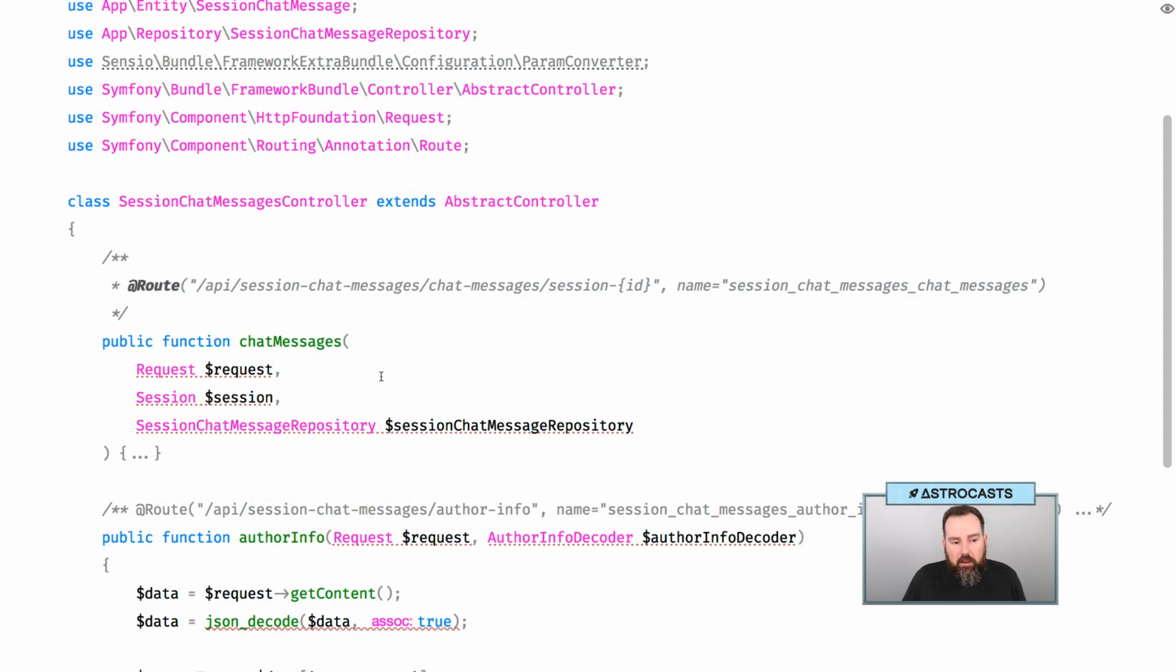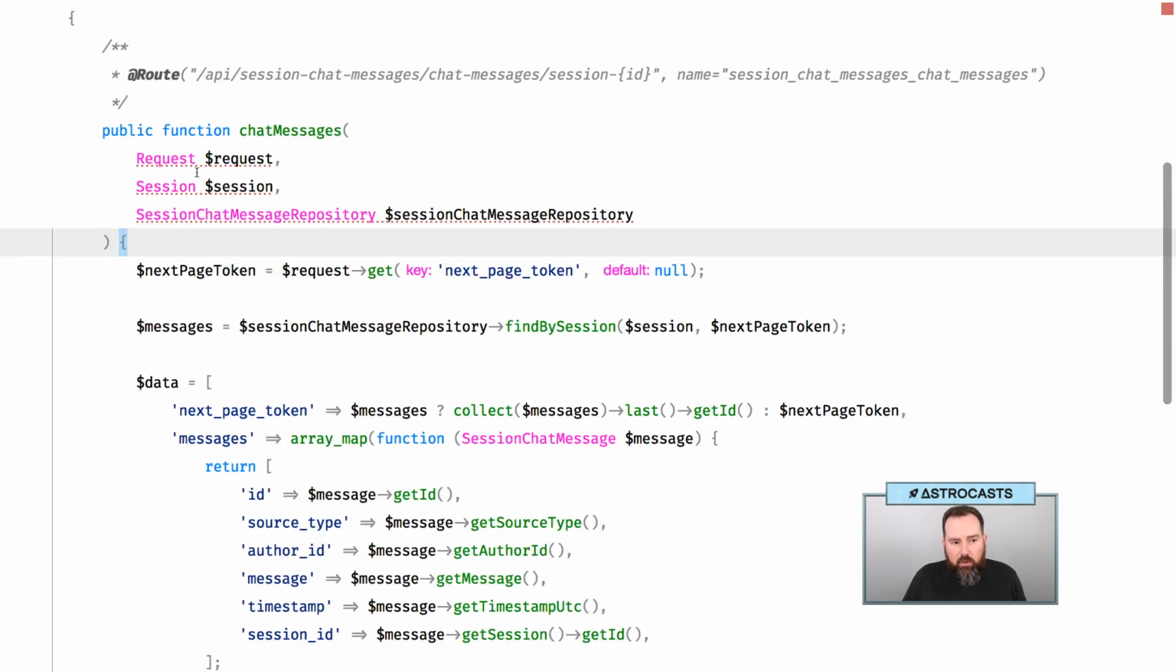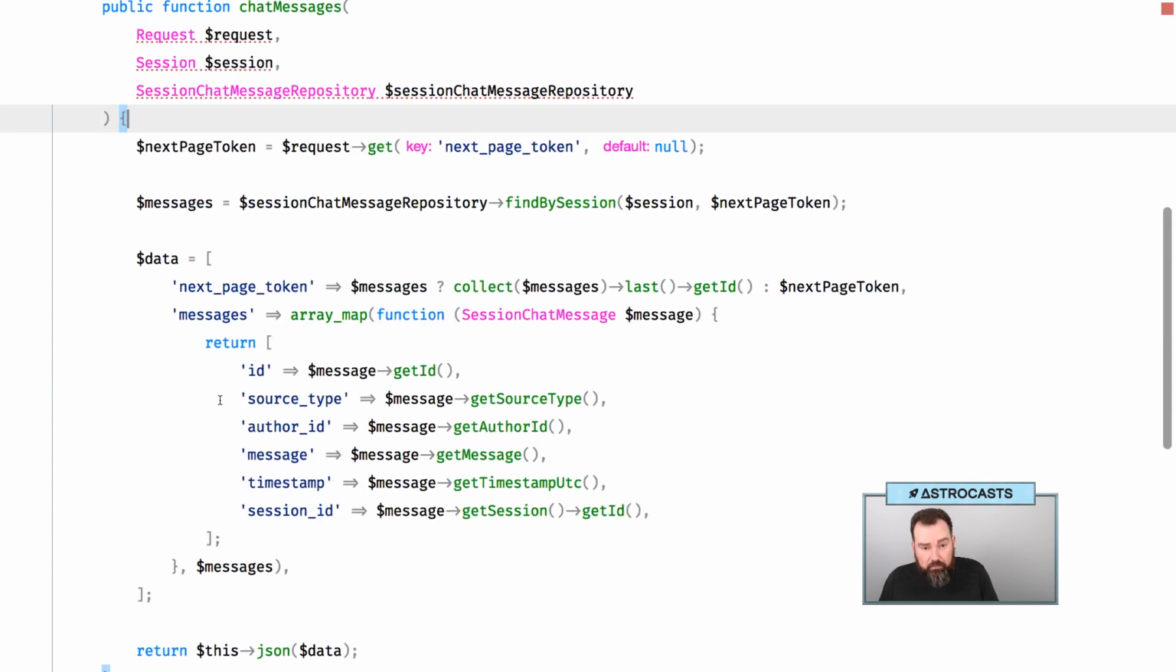Back to the chat messages. The difference here is that we are being passed the session as a part of the URL. So we aren't guessing the session anymore. The public API is only ever going to work if you ask for a session or ask for information for a specific session. Otherwise, the rest of the code is the same.